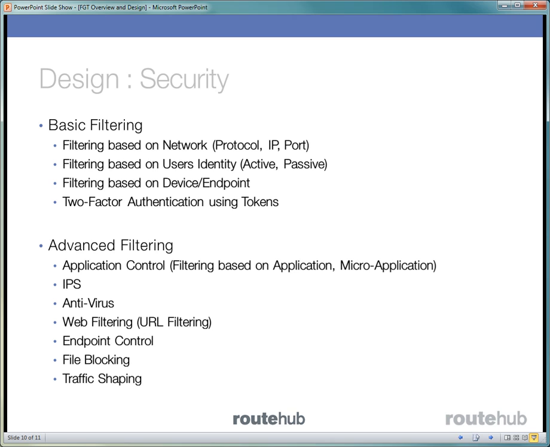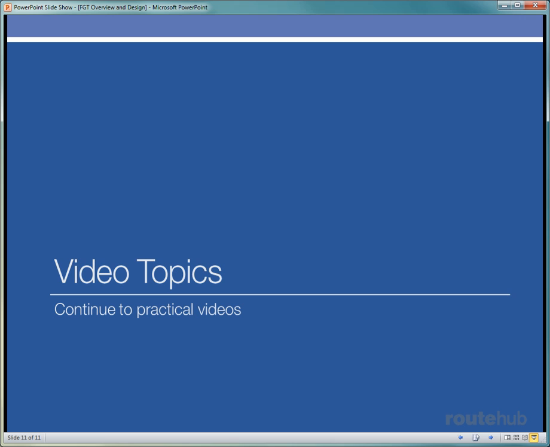We will also be setting up IPS control. We'll be doing antivirus blocking, website filtering, endpoint control, file blocking, to even traffic shaping. And that concludes some of the main highlights of the FortiGate firewall and the design that we will be setting up in this video series. Therefore, continue on to the practical videos that we have to learn how to set up the FortiGate step by step.